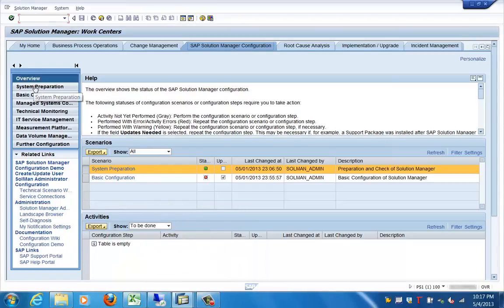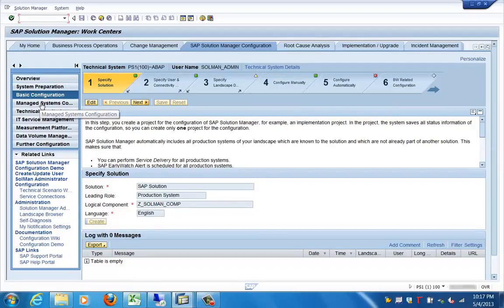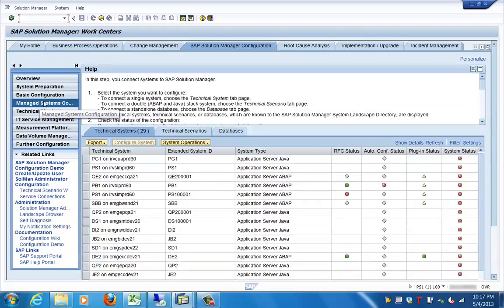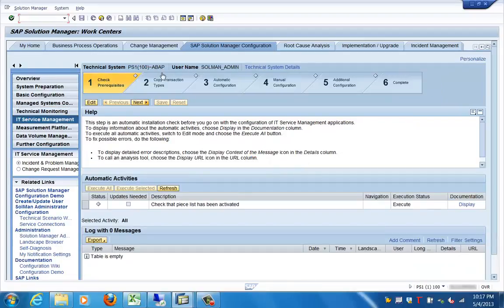Okay, so here you can do the system preparation. Basically you can prepare your system. Once the Solution Manager is installed, you have to come to this page to do the basic configuration work. Then you do the basic configuration over here. After that, when you are ready, you can add the managed systems, basically the systems that you want to get monitored from this particular location. You can then define the technical monitoring for them. You can do IT service management. So using this work center, you can do pretty much the entire monitoring of your different landscape.